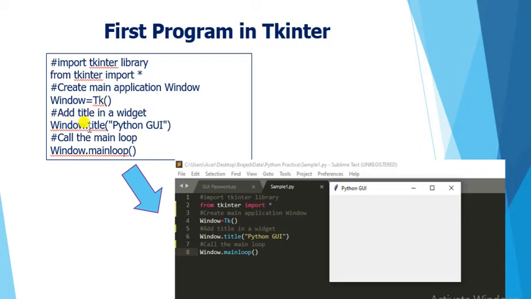We have given window.title, which sets the title bar information. I have written Python GUI, that's why it is coming here. And the mainloop is needed for the window, and when we run that program, we will get an interface like this. That is the GUI that we are using here. Because we have not fixed the size of the window, it comes in a small size.